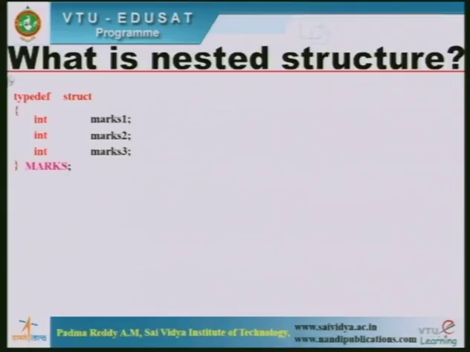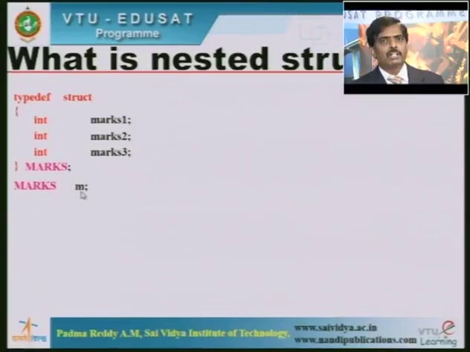Once you define a structure like this, is memory allocated? No, memory cannot be allocated for this structure. If I want to allocate memory, then we have to associate this structure with a variable. That can be done like this. Here I use one variable m, which is of type marks. Now let us see how the memory will be allocated for the structure variable m.